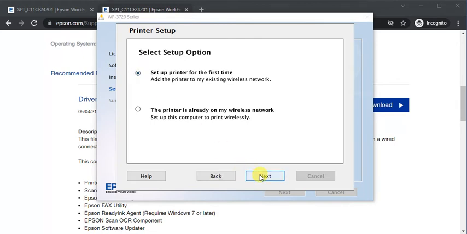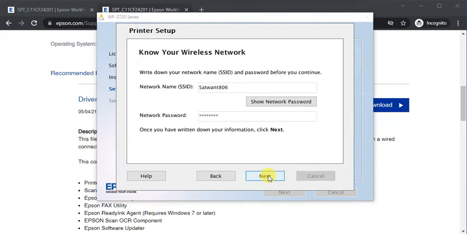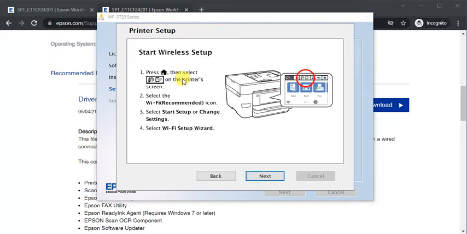Next. Select using control panel. Next. Here you need to select your wireless network. So you must be connected to your Wi-Fi network. So I'm going to click on next. You need to follow on-screen instructions here. Click on next.